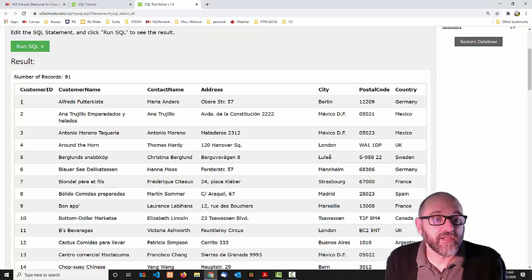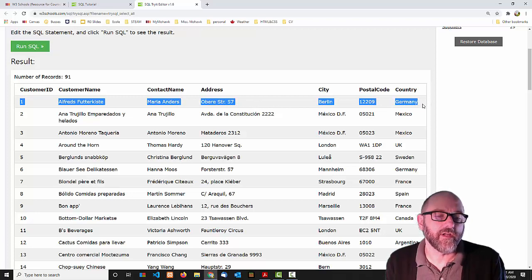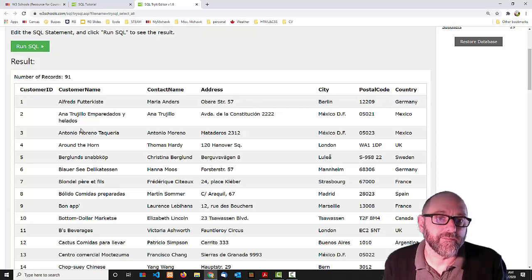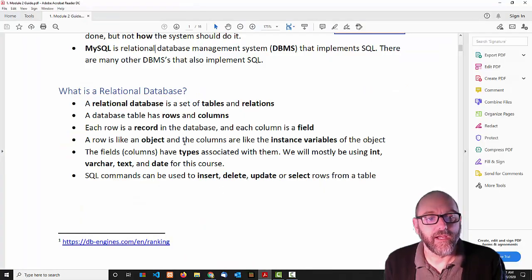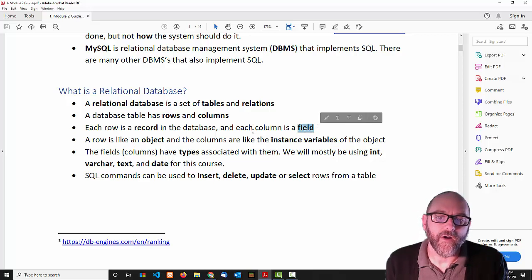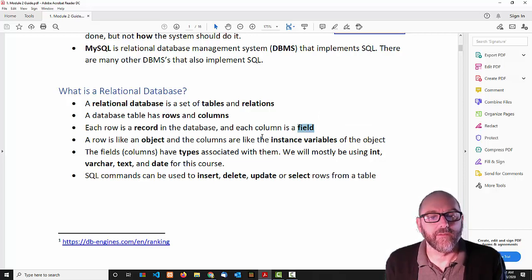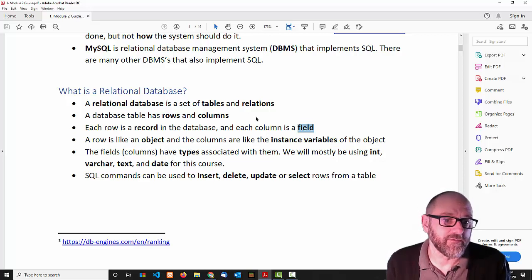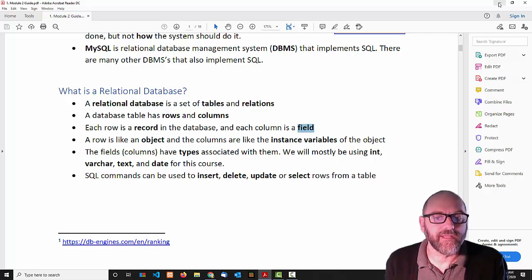A table has records. The rows are records. So this is one customer record, and the columns are the features or the attributes, or the fields. Sorry, that's the term I'm looking for. Often referred to as fields in the database. So a row is like an object, and the columns are like the instance variables of an object, if you want to look at it that way. The columns have types associated with them, and there's 4 types that we're specifically going to be using.